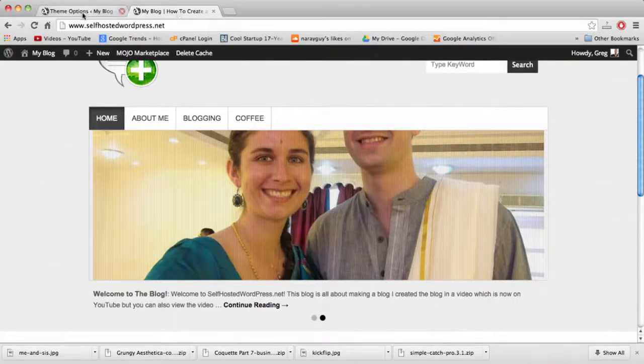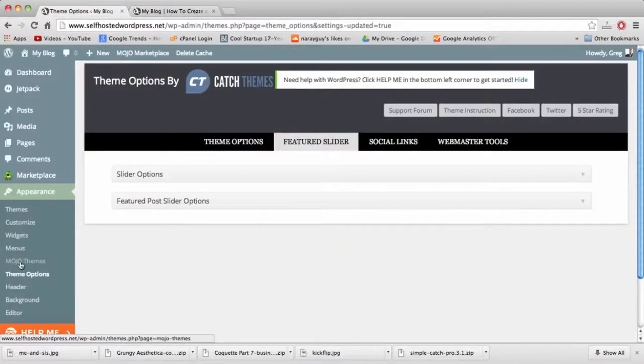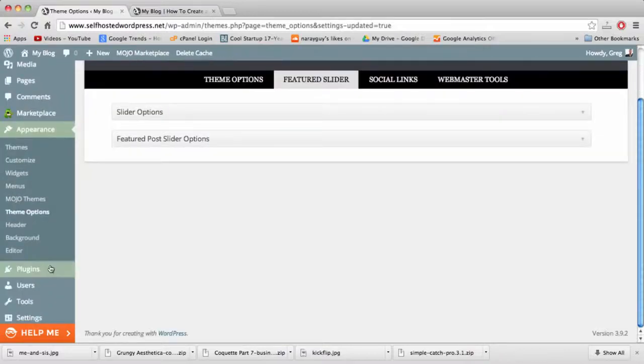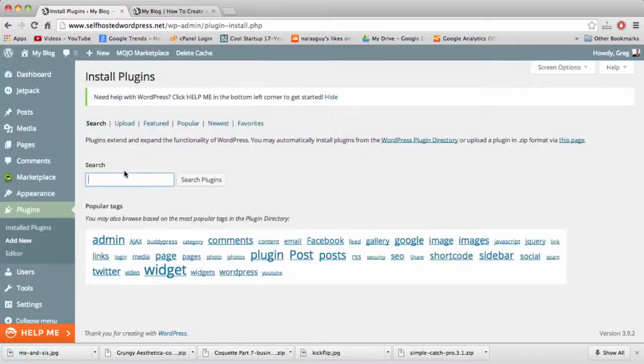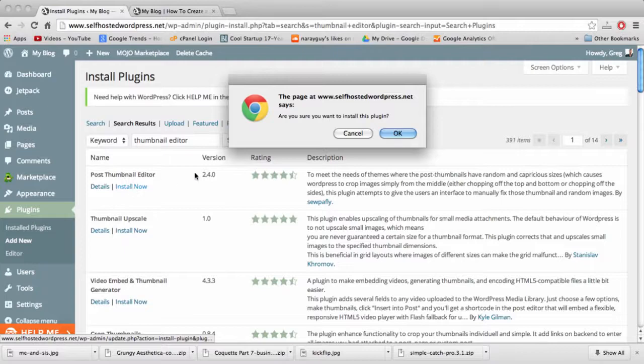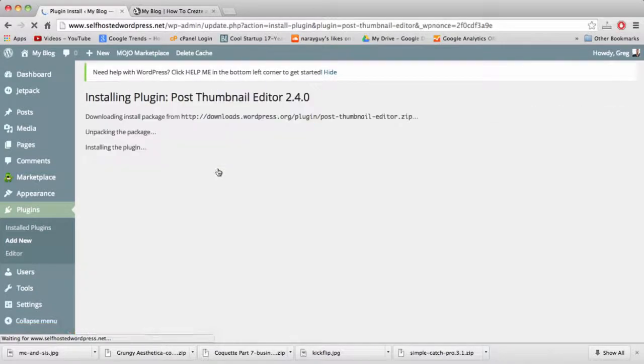So to change that, we need to bring in a plugin which will help us do more than the default WordPress blog lets us do. So go to plugins and add new. And then let's search for thumbnail editor. Click search plugins and this searches the entire WordPress database of plugins right from our blog and our internet connection. And then this is the one we want. It's got a good rating and I've used it before. So I'm going to click install now and then click OK. No need to download anything.